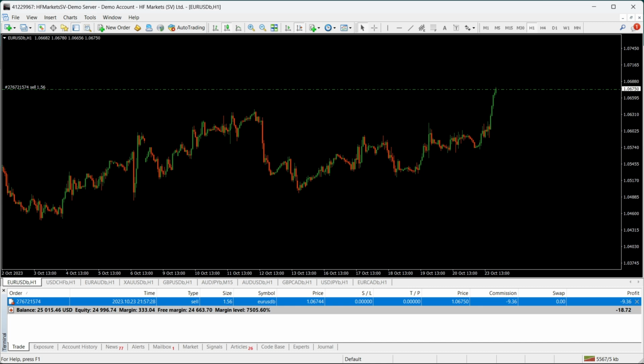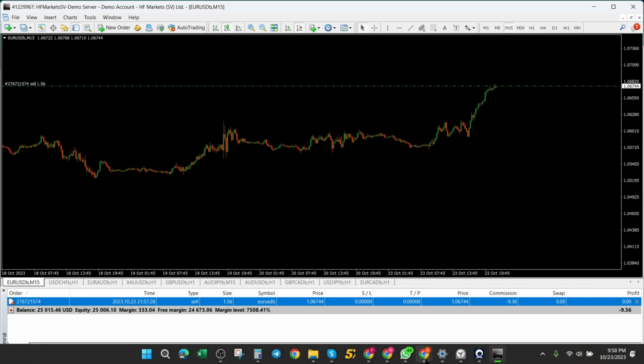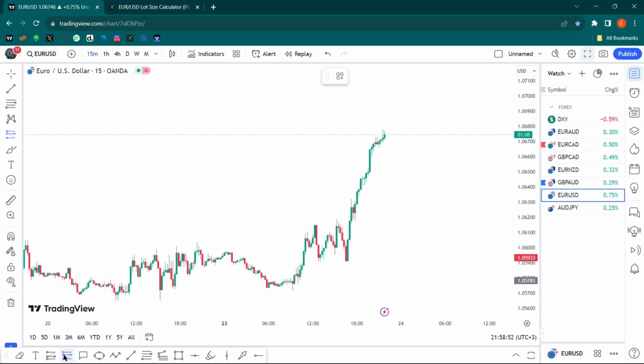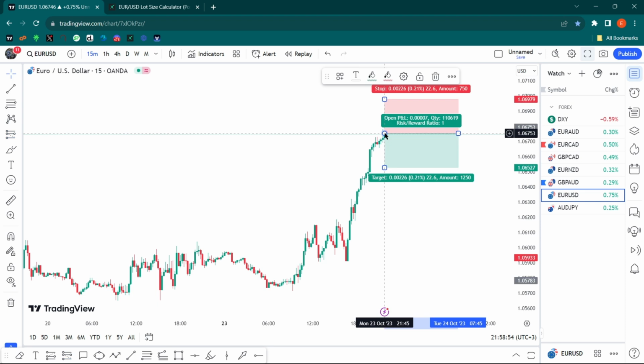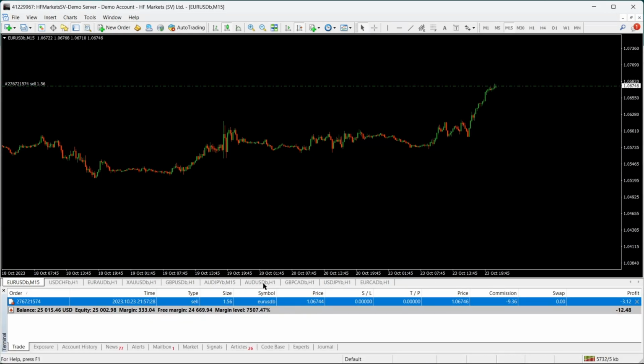We want to use a 20 pip stop loss. So if you want to get the accurate details of your stop loss, I always recommend using TradingView so that you can fill in the exact data. We're going to take the short position and place it somewhere there. Next thing, we confirm the exact parameters of our entry price. So I took a sell position. This is the current price.